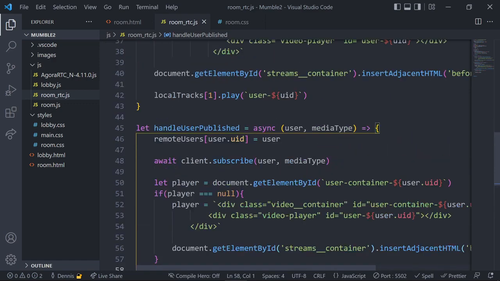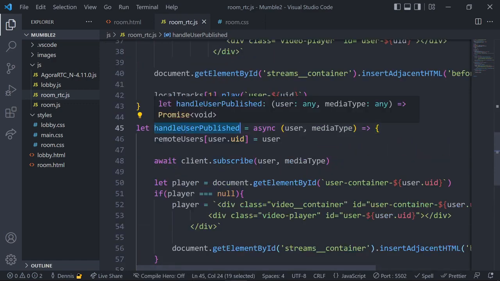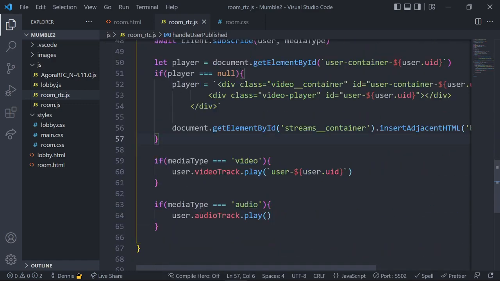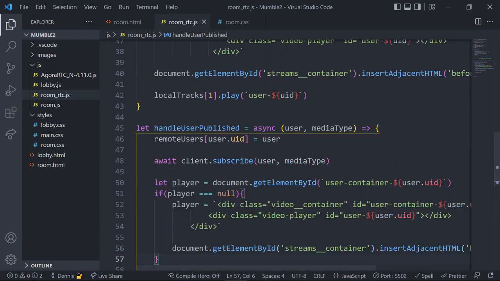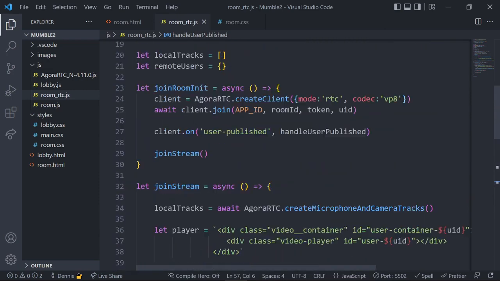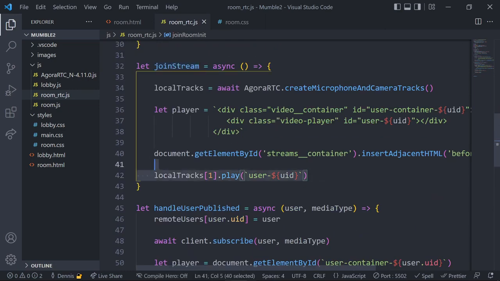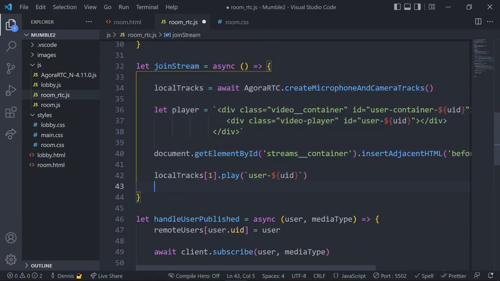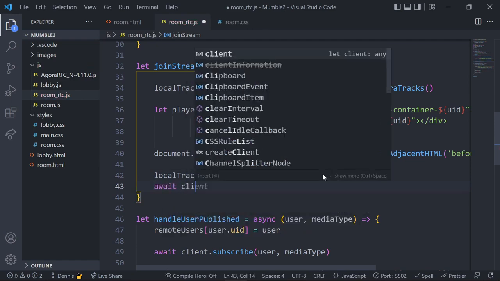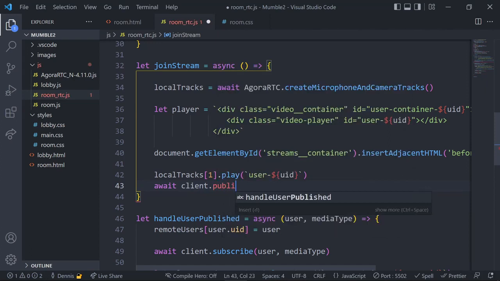Okay, so we have the event listener for the user published event. And now what we need to do is go ahead and actually publish our local tracks here. So whenever a user joins the room, we call join stream, and we have our local track. So the last thing we need to do here is actually publish that track. So we'll just go ahead and call await client.publish. And we need to specify the tracks that we want to publish here.